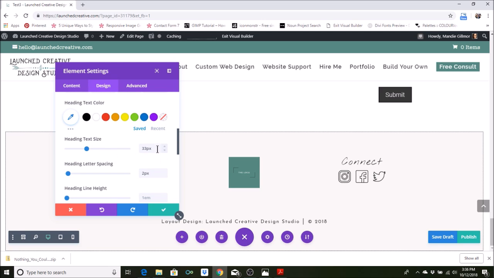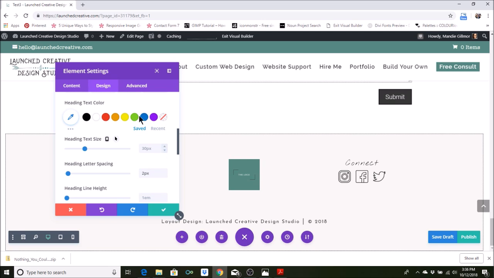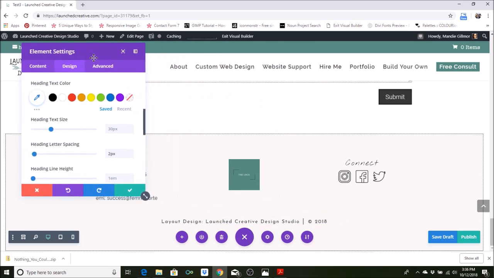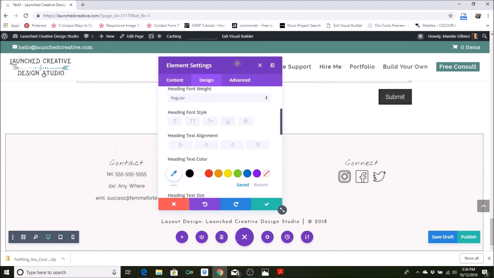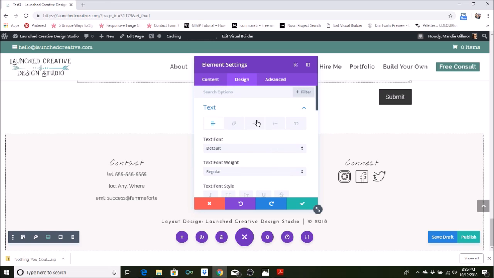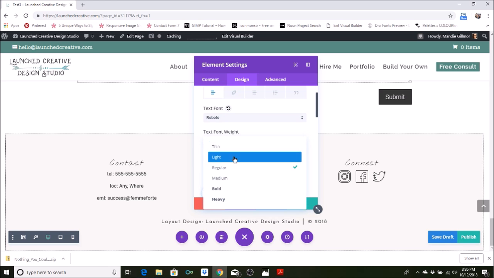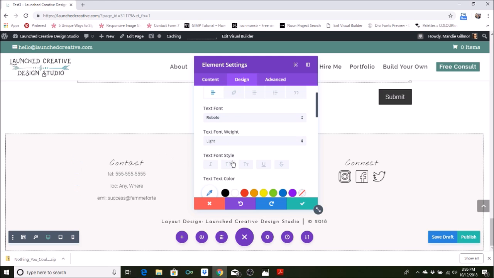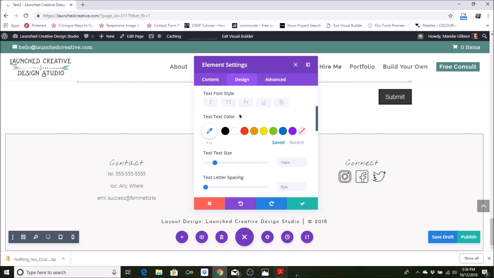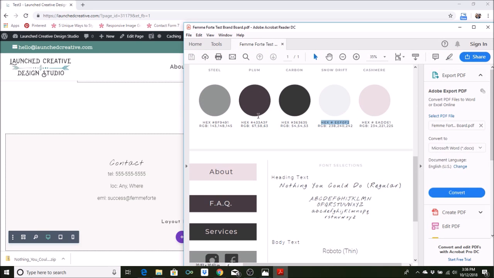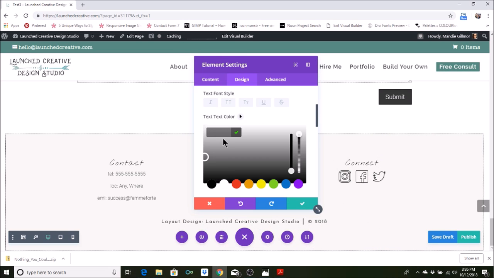We're going to change that heading text size because it's way too big. So we went down about 3 pixels. Now we're going to change that body text to what we've been using, which is the Roboto, and we went with that light. So we changed that out. We can also change out the text color. Let's go with this plum color, 433A3F. So that color was just changed slightly.